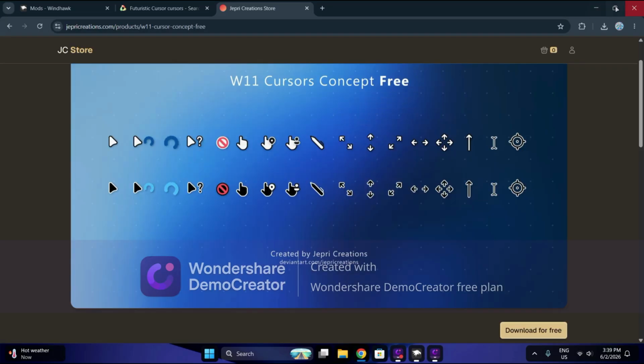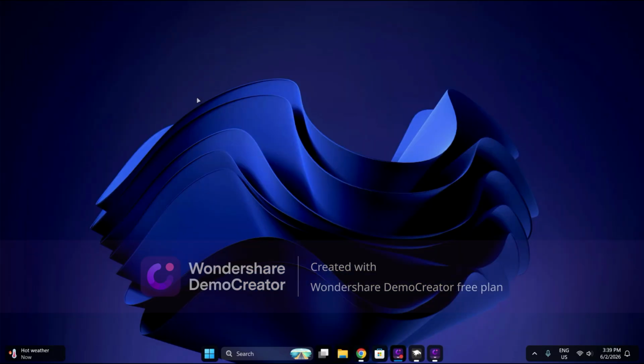Okay, so this is how you can make your Windows computer futuristic with the Windhawk and customizing your cursor simply.